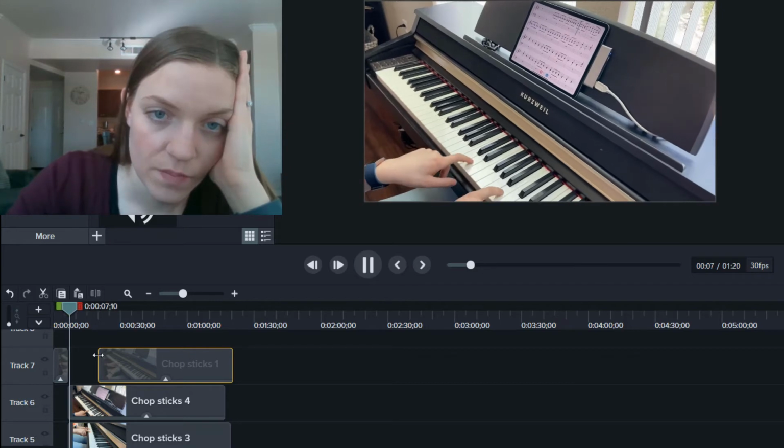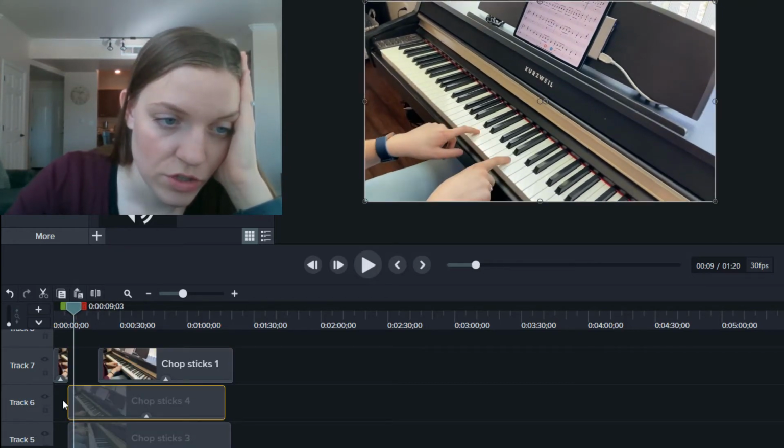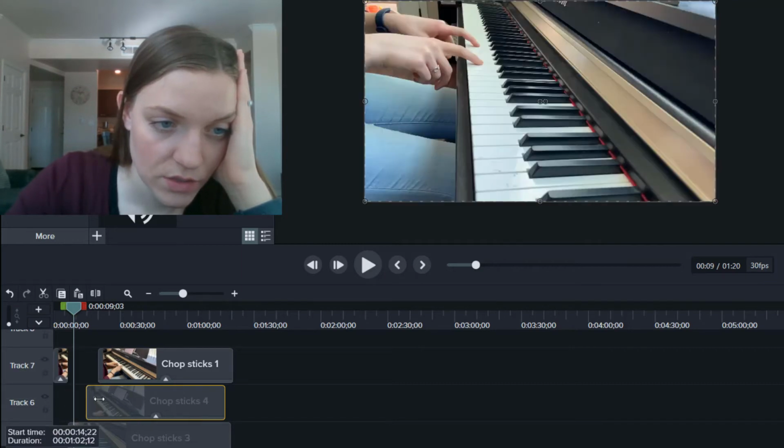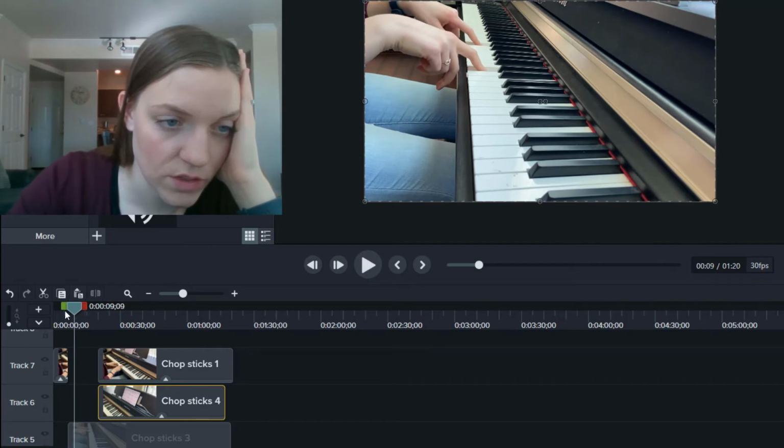Let's see. And I think I want a different change here. So let's see what we got. We have, I think, yeah, let's do this angle. So let's see how that looks when we switch.